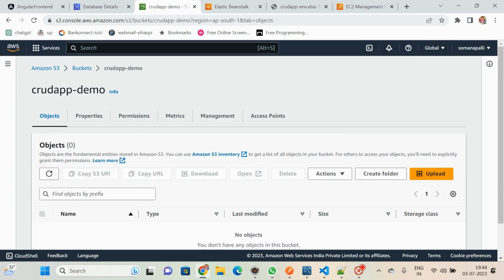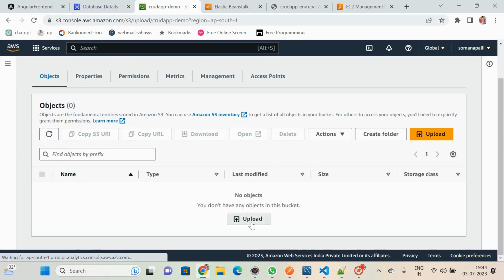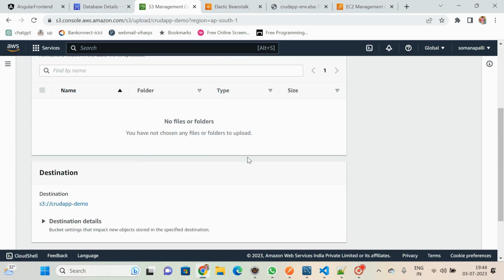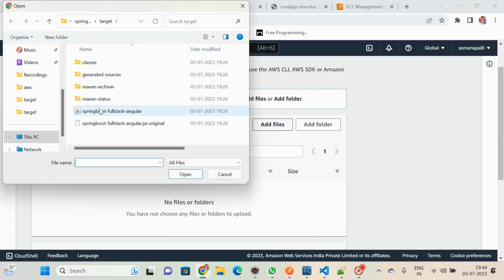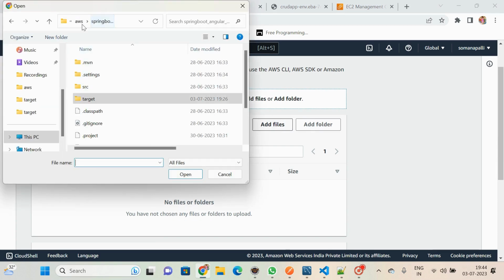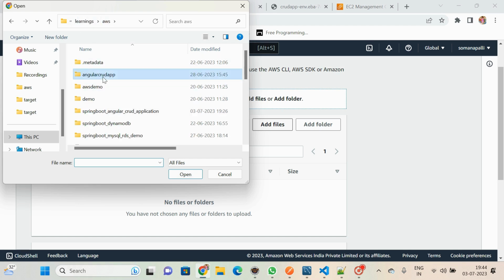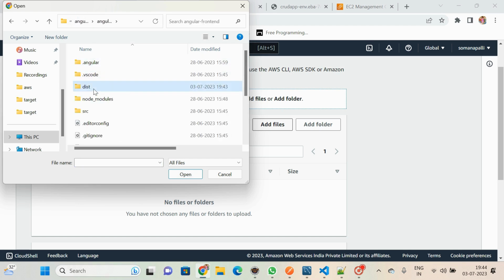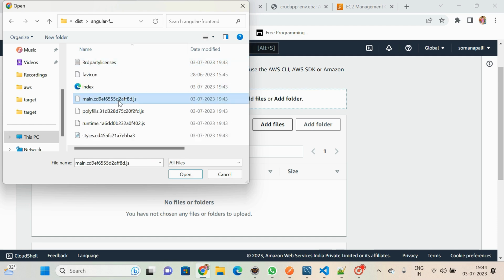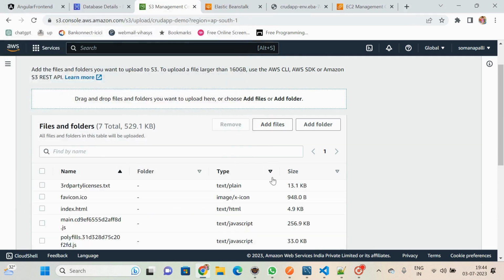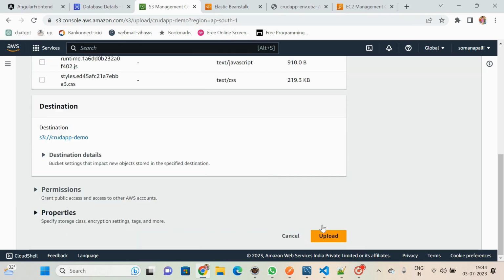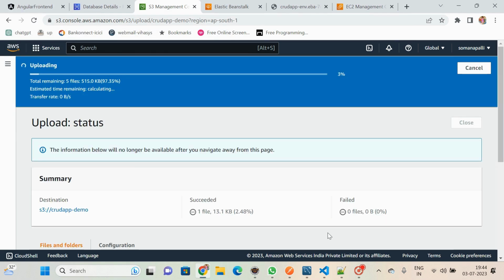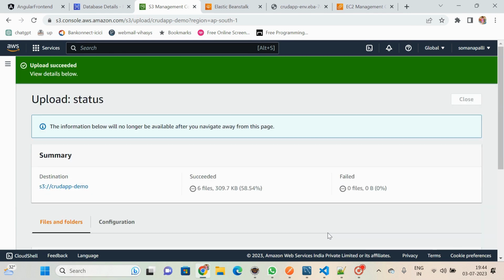Once it is created, just click on upload. Click add files, and in the AWS Angular CRUD app, Angular frontend, dist folder, select these files with Control A, click on open. That's it. And after that, click on upload. Once it is done, I'll tell you what we have to do.